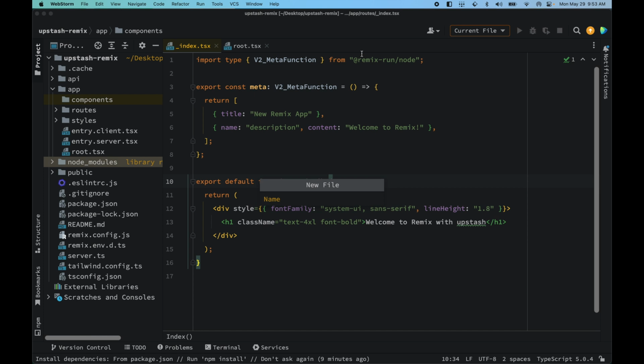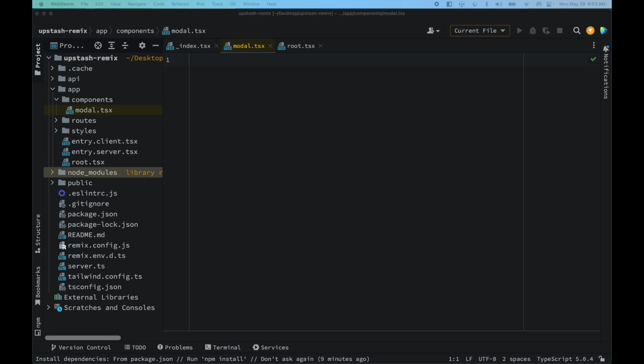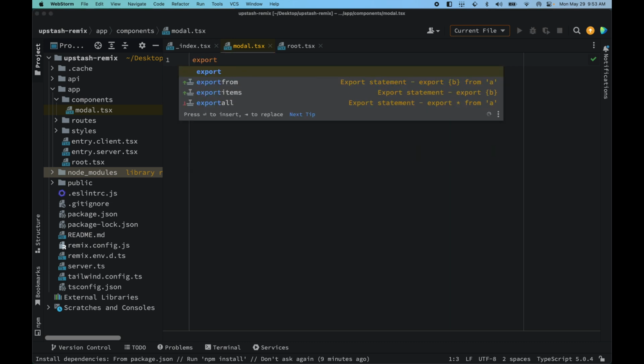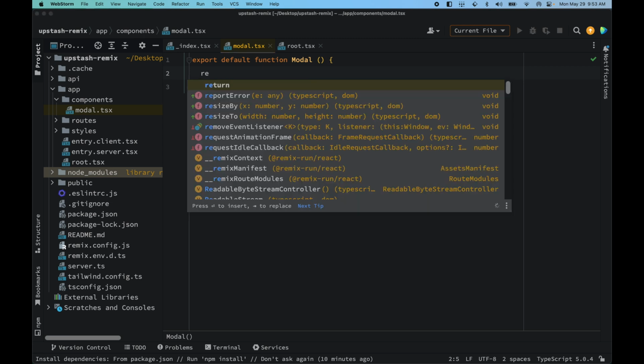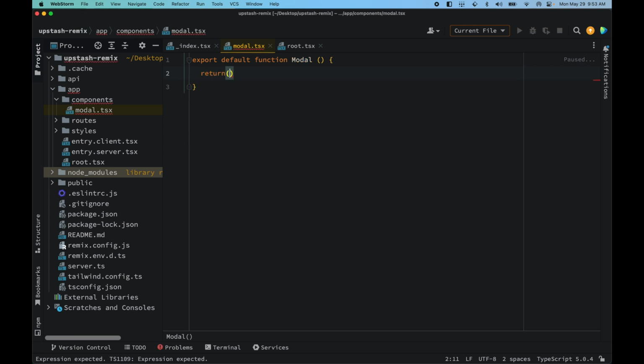Inside of components, first we want to create a model.tsx, and particularly that model.tsx will hold all the information for that particular form that we saw before. So let's export default function, and that function is called model, and that model will take a couple of props later on, but we will just return some basic JSX for now. Let's go ahead and save it.